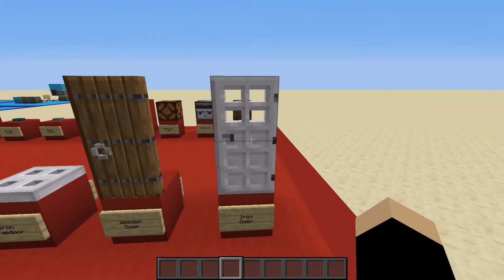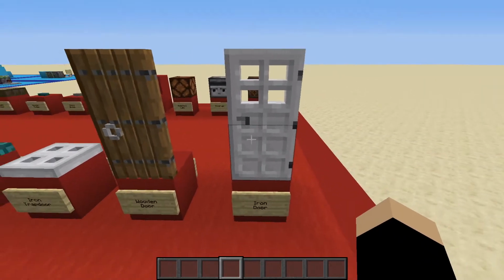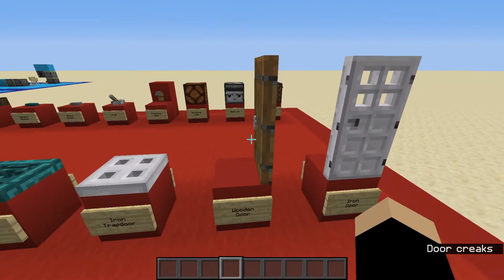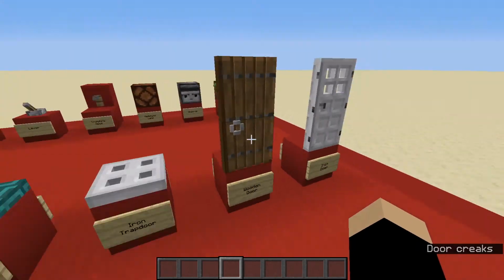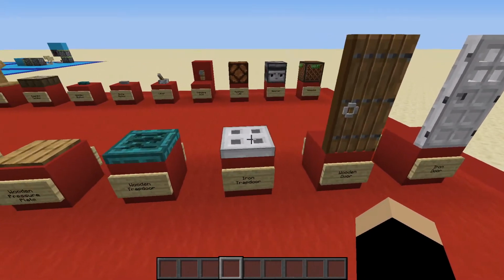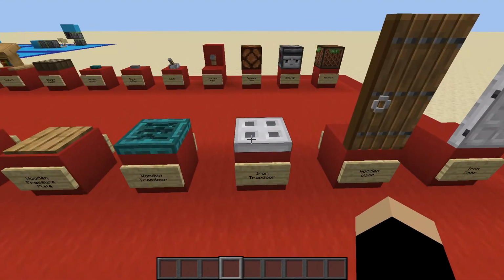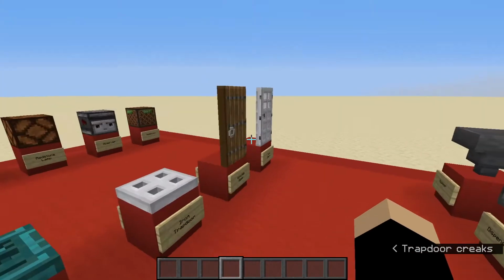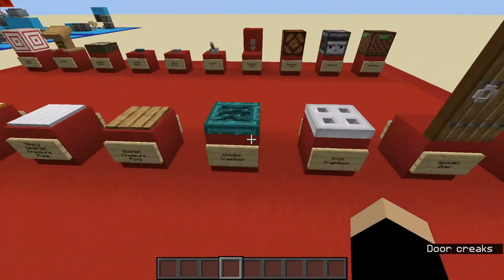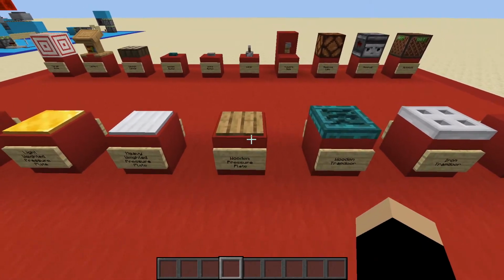On the other side, we do have the iron door, which can only be opened using redstone. Then we do have the wooden doors, which we can open with a fist or any tool. Then we do also have an iron trapdoor, which behaves the same as the iron door does, only usable by redstone. Then we do have the wooden trapdoors, which also behave the same as the doors and are openable by using the fist.